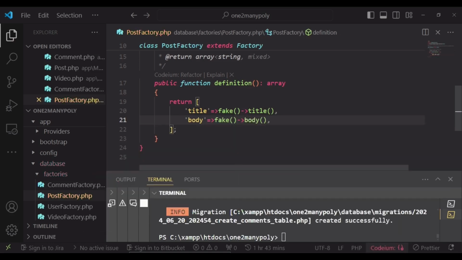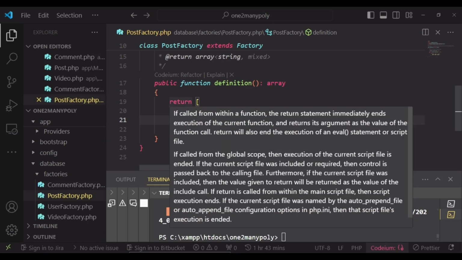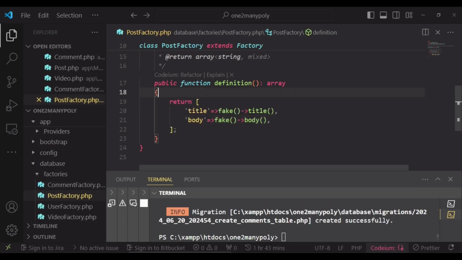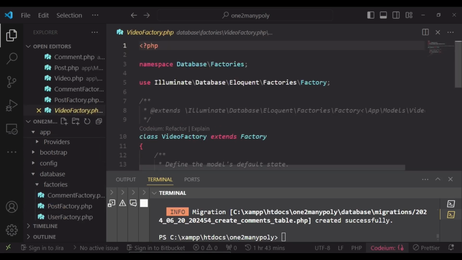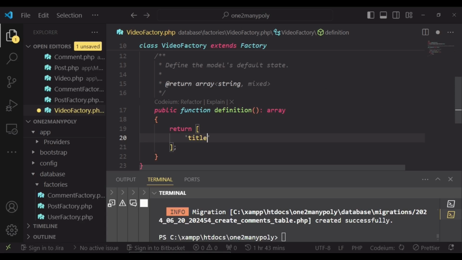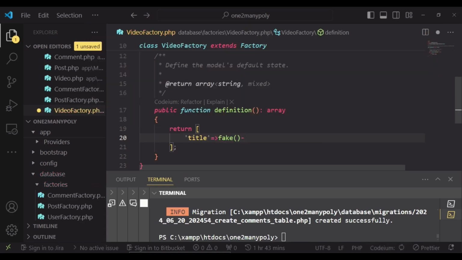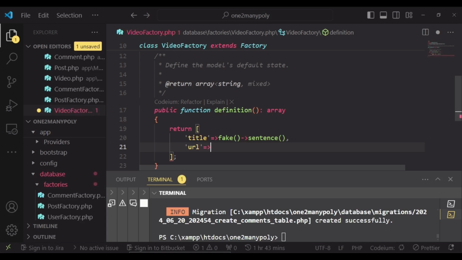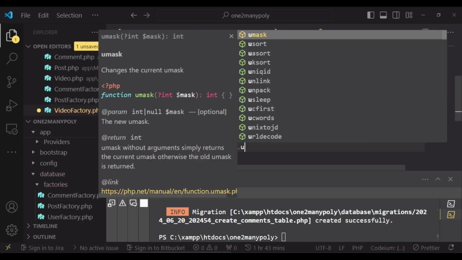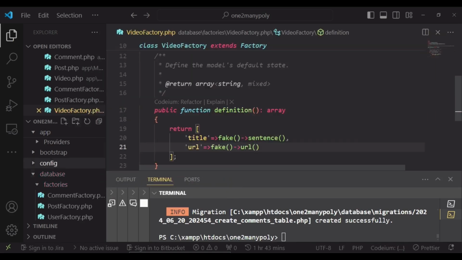And then we will have the body, which in this case will be given by fake body. After that, we are going to go to the video factory, where we are going to have the title of the video, which will be given by fake sentence, like that. And then probably a video will have a URL, and then we can have it as fake URL. So then we have our factories set up.